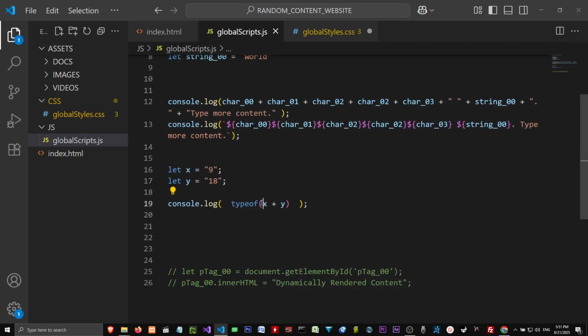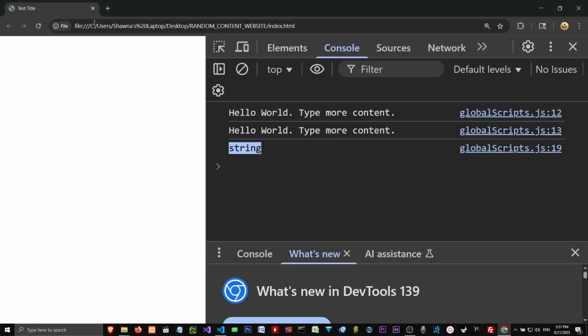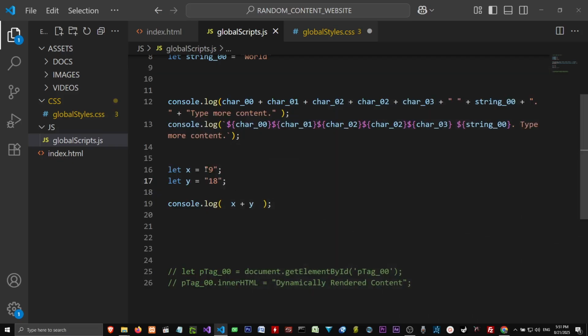So let's go ahead and delete that to get rid of the typeof, and we'll just see what happens. We'll see what we get. We're going to get 918. Well, why is that? Well, that's because we have these quotations and it's saying, hey, this is a string. So this is not going to make it 9 plus 18. We're not going to get 27. We're going to get 918 because JavaScript thinks these are strings.